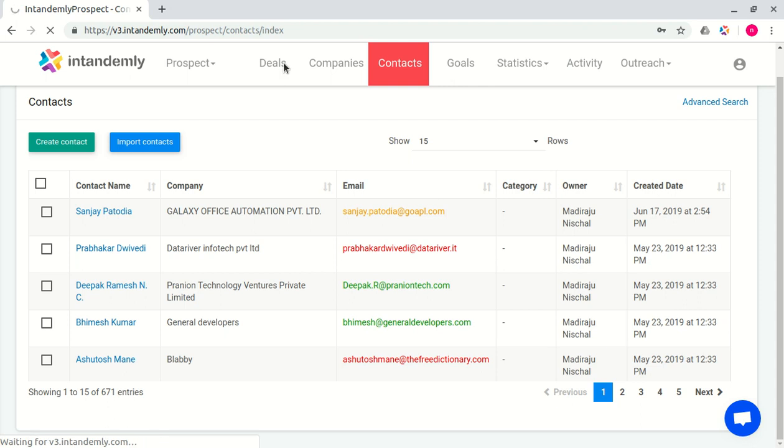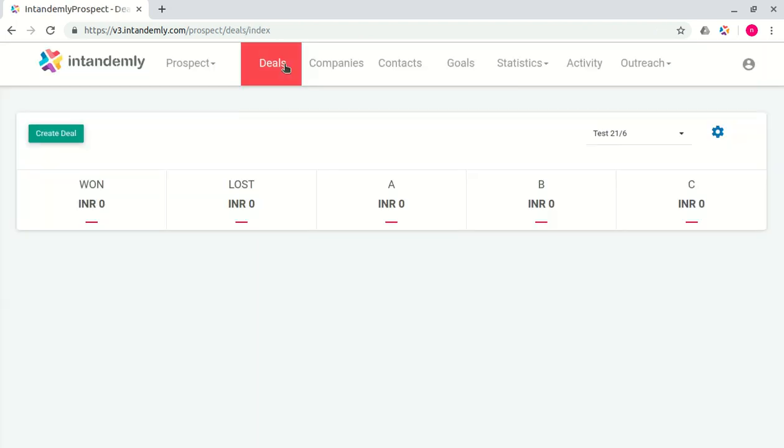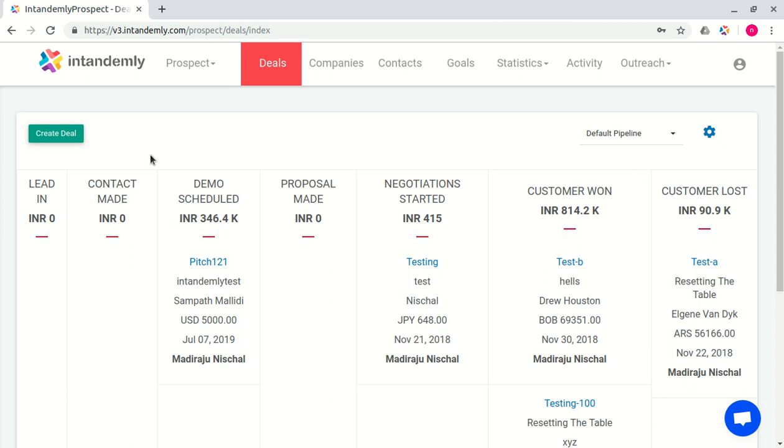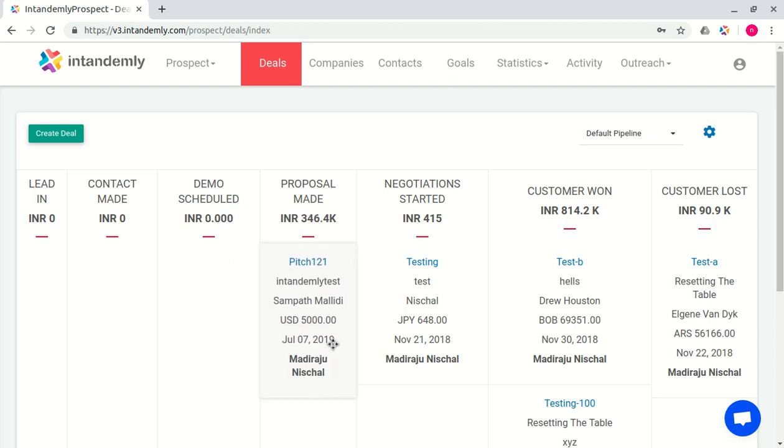You'll also be able to keep track of where you stand with respect to each deal. We give you a default pipeline along with the platform. So this is the default pipeline we give along with the platform. You can just create deals with respect to each contact that you add into the prospect module, and progress them according to where they stand with respect to your entire sales process. So if they're in proposal made stage, you can just drag them and drop them into the proposal made stage.